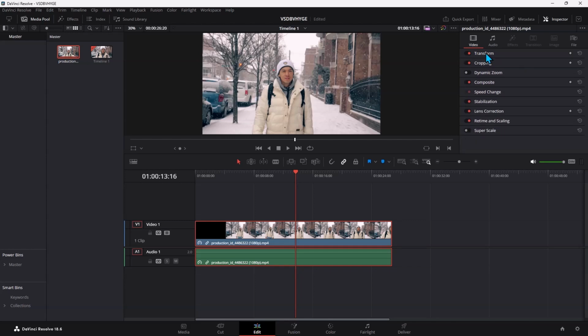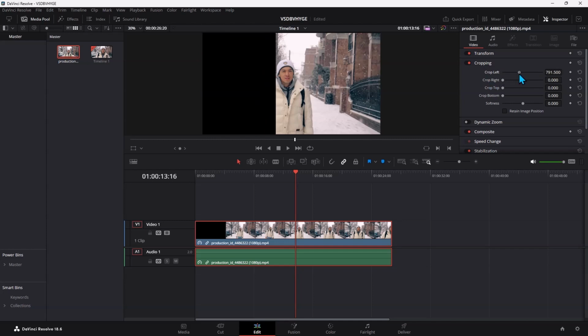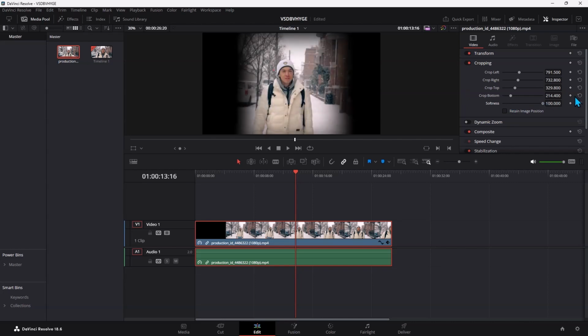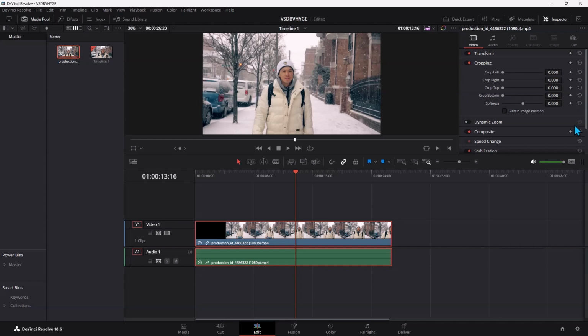If you press on the name, it will move like this, and then if you press on the next one, you can crop left, right, top, and bottom if you want to. You can increase and decrease the softness of it. If you want to reset it all, again, there's just the same reset.